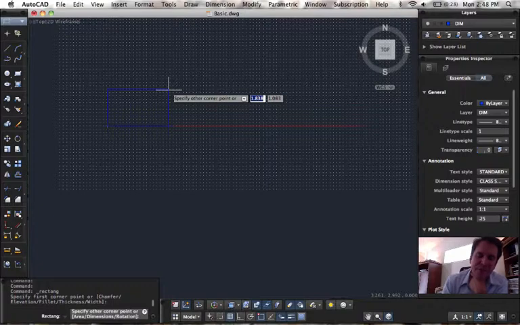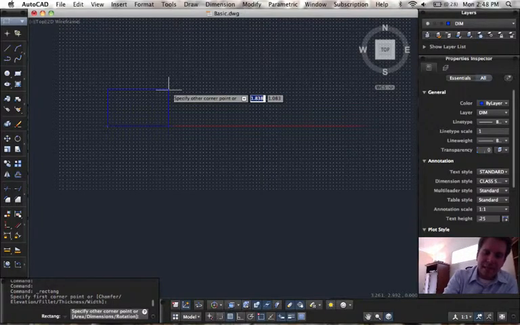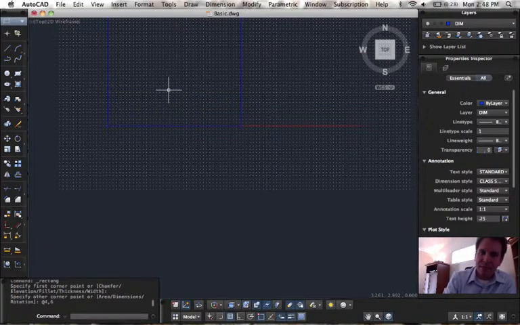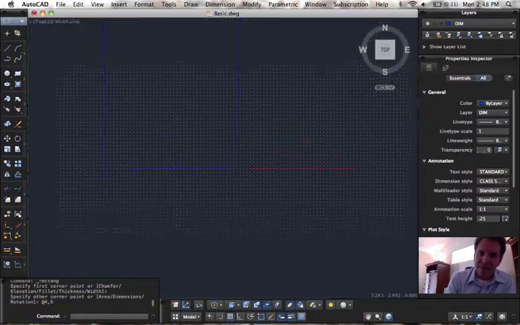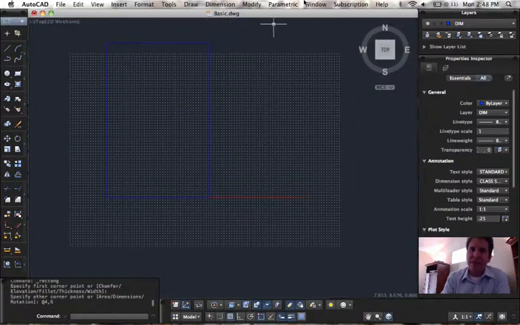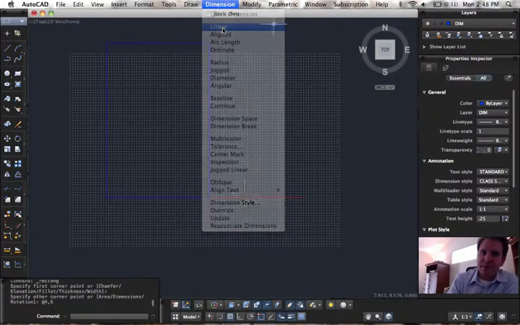So if I wanted to just say a rectangle that was 4 by 6, I'm going to hit 4 and then tab over to 6, hit enter, and then now you can see I've got a perfect rectangle here. Dimension this.